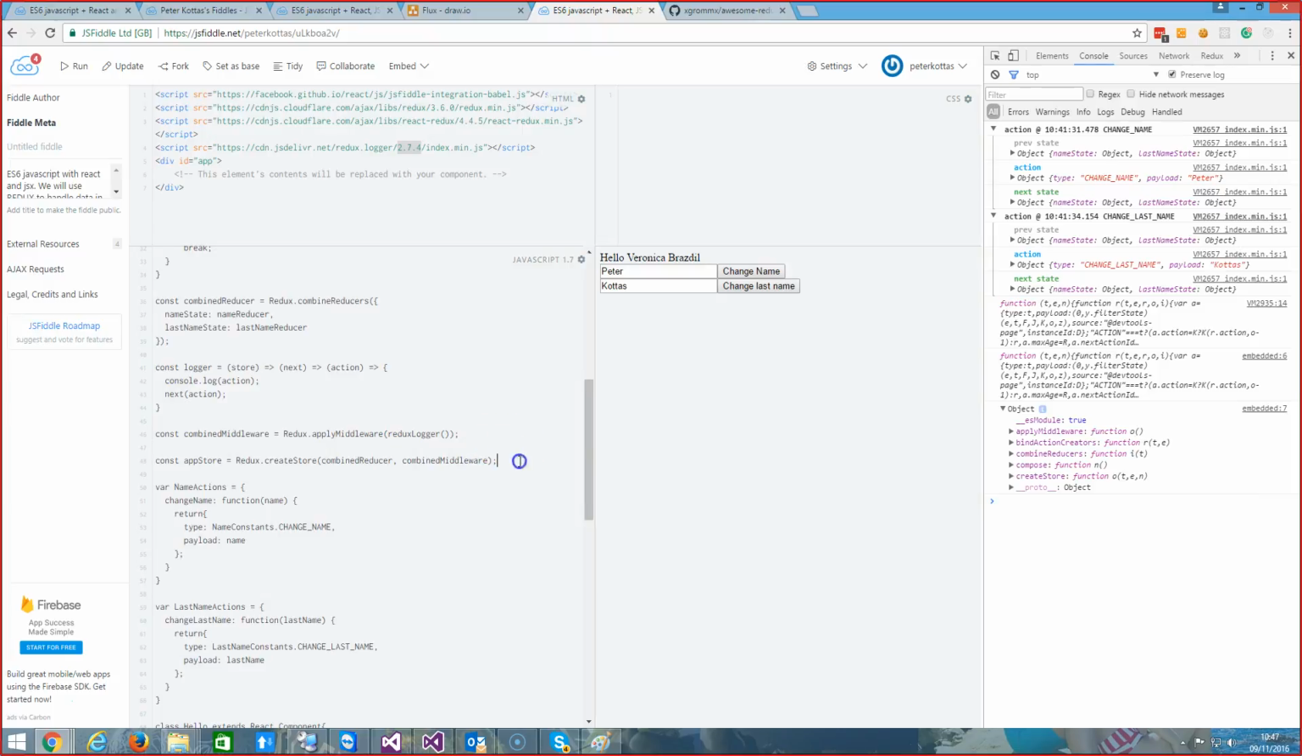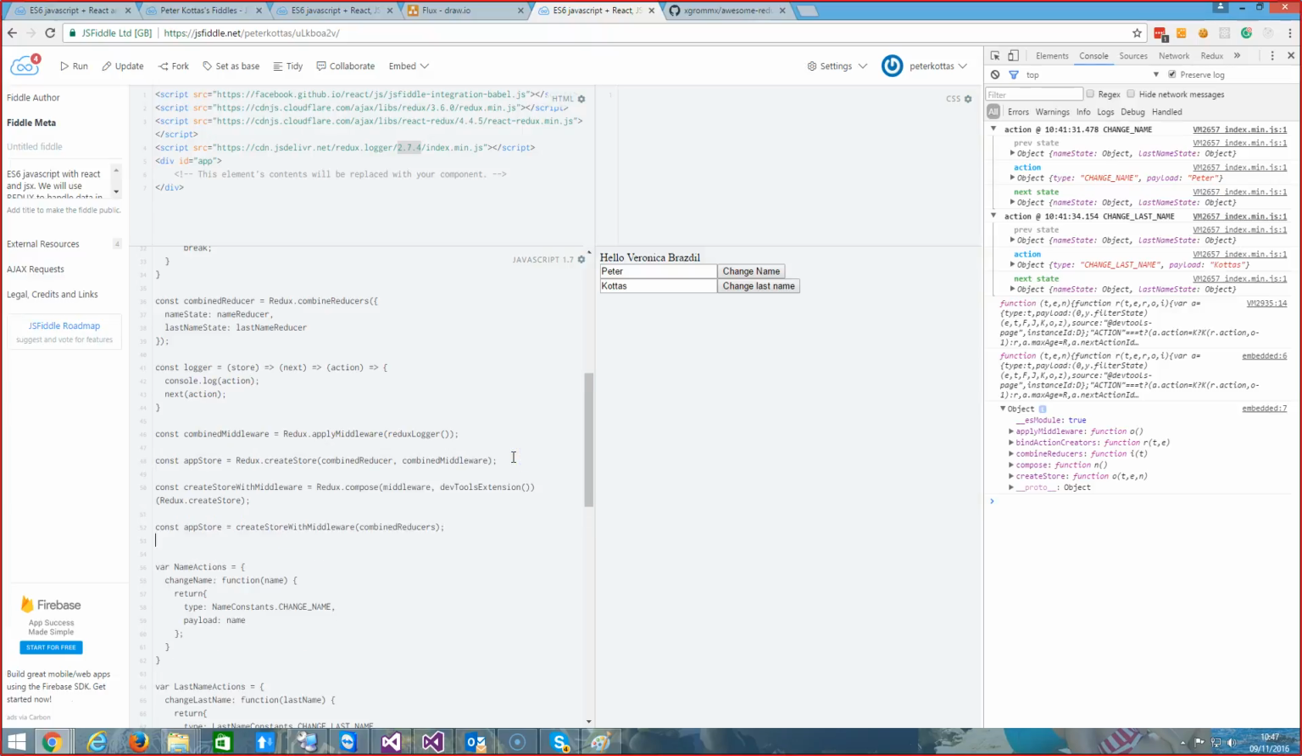So yeah, it's this. Right here, in order to create the store, we just did redux.createStore, we passed in the reducer, and we passed in the combined middleware. If you want to use Devtools, you do something like this. You use compose to create a function that you can use to create the store at the end.